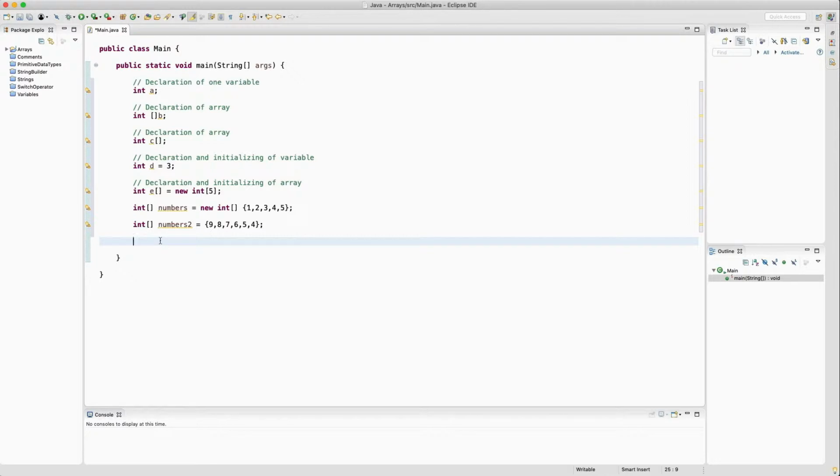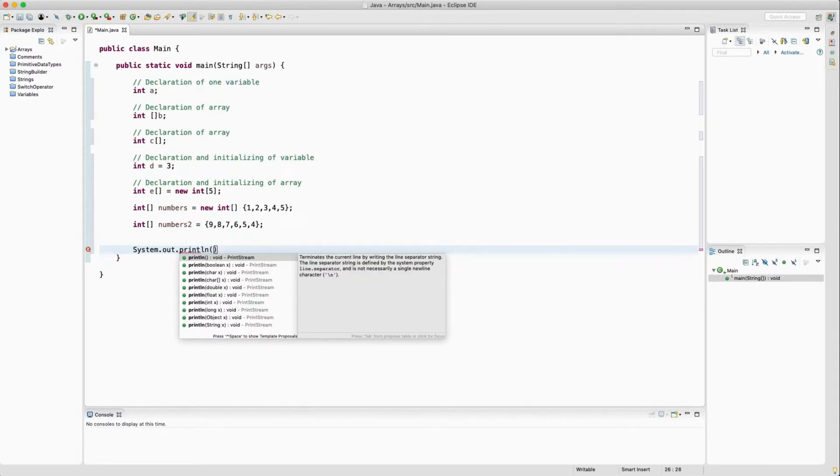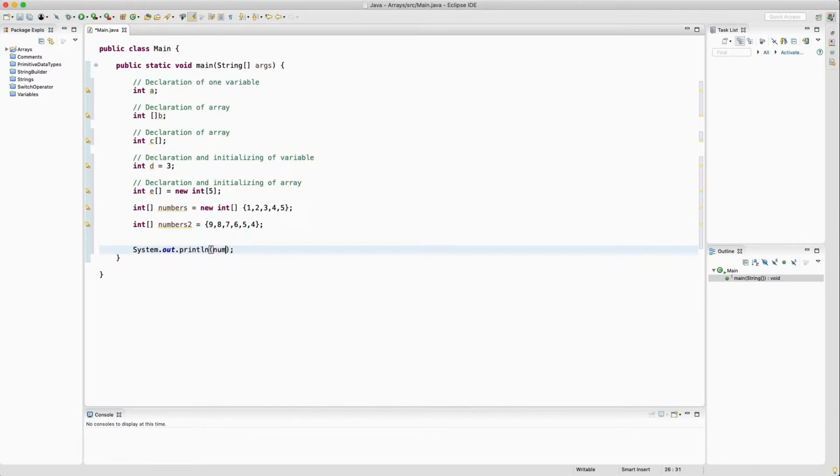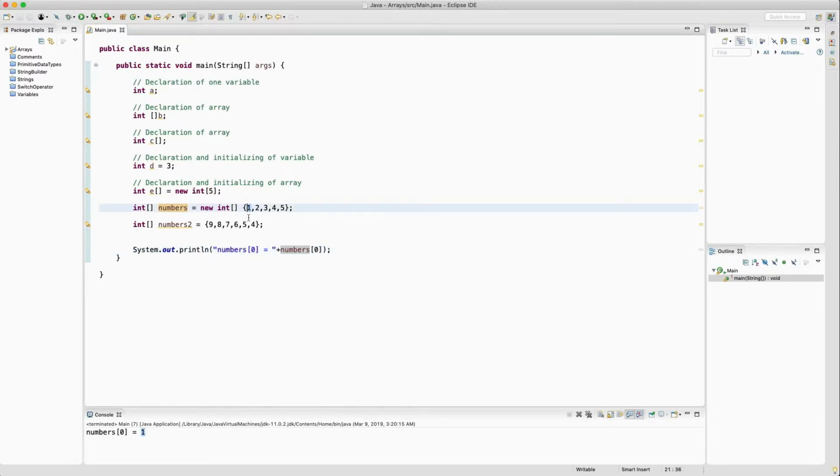As I said before, array is a sequence of variables. That's why we can read and change every variable in this sequence by number of variable. Let's print our first variable in this numbers array with System.out.println method, numbers, and let's run our program. As you might see, our first variable equals 1, as we can see it here.